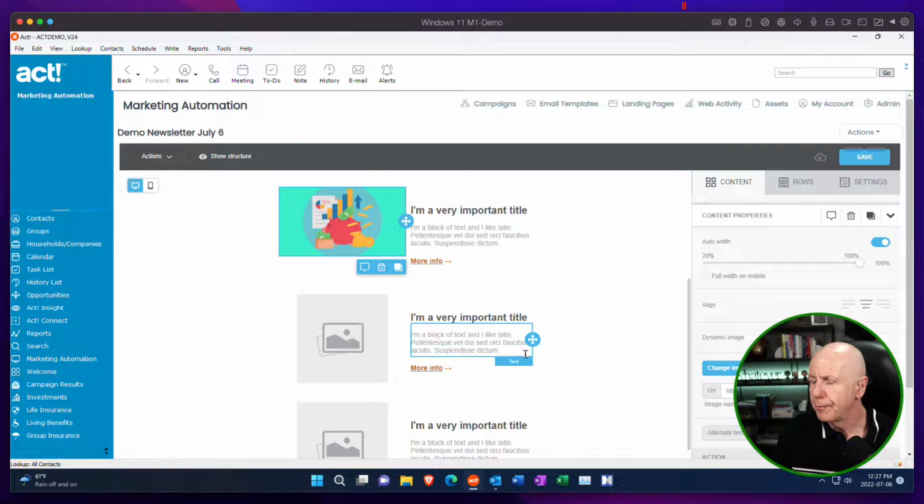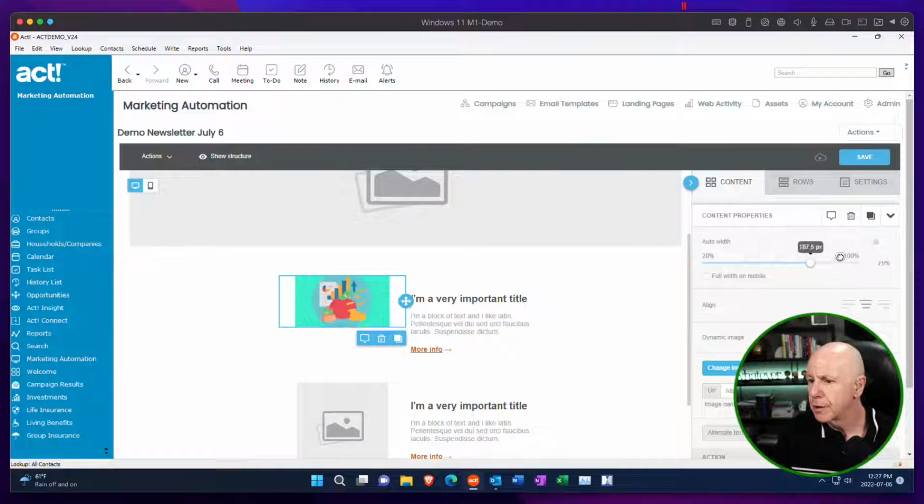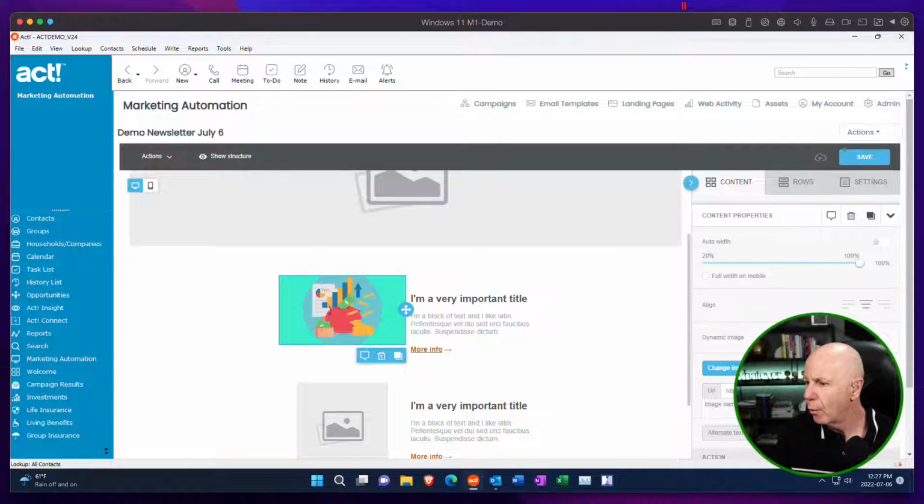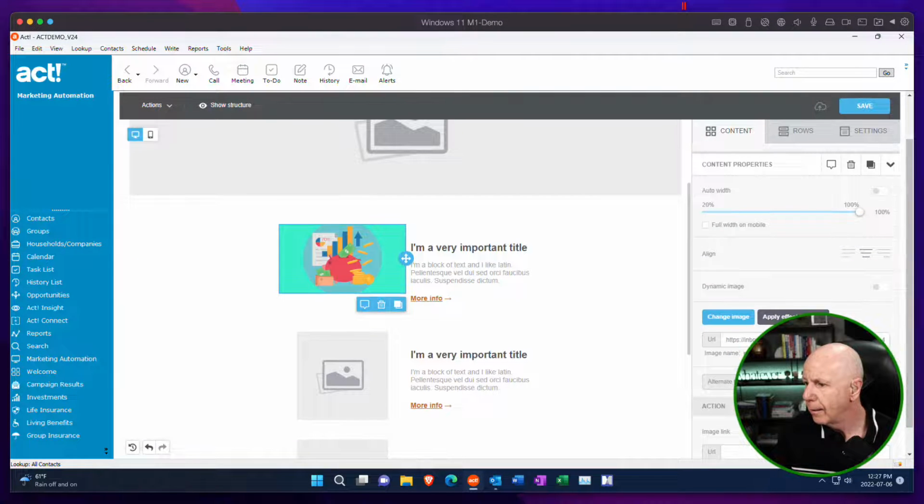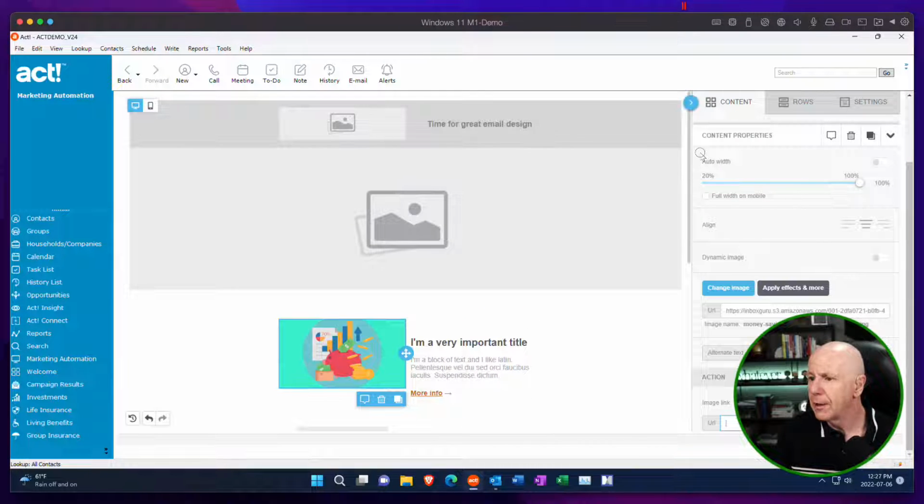And insert. So I can go through and just insert, and then I can change the sizes, adjust it however I want. I can put a URL link in for the image, but down here I can put a URL link in for an action item for it to go someplace else. So basically the structure's there.